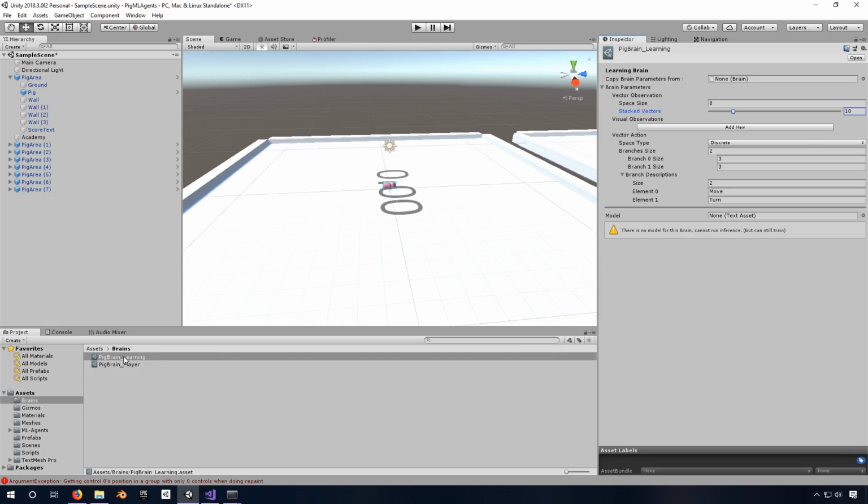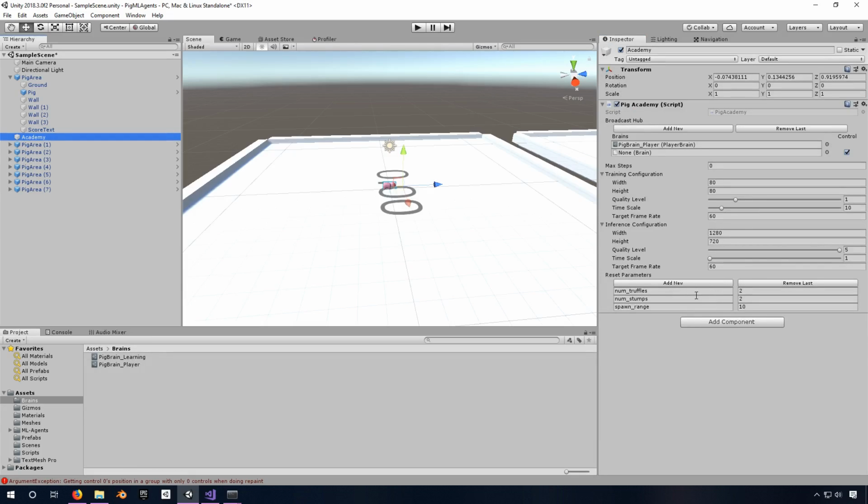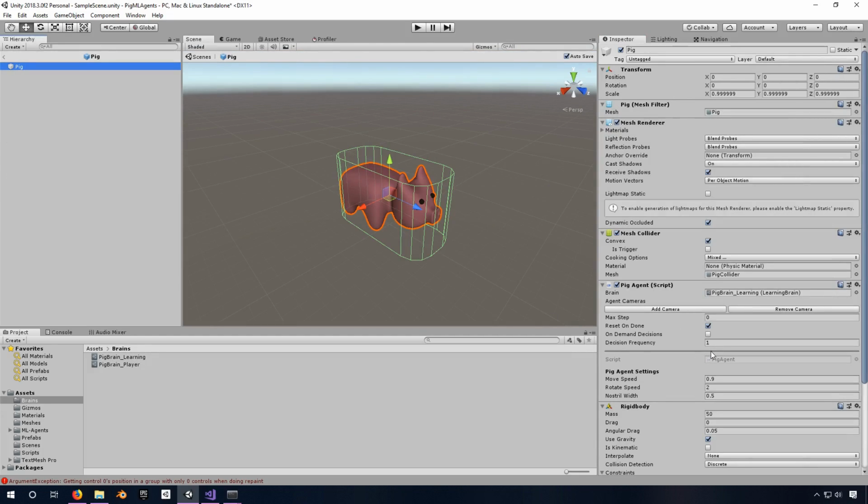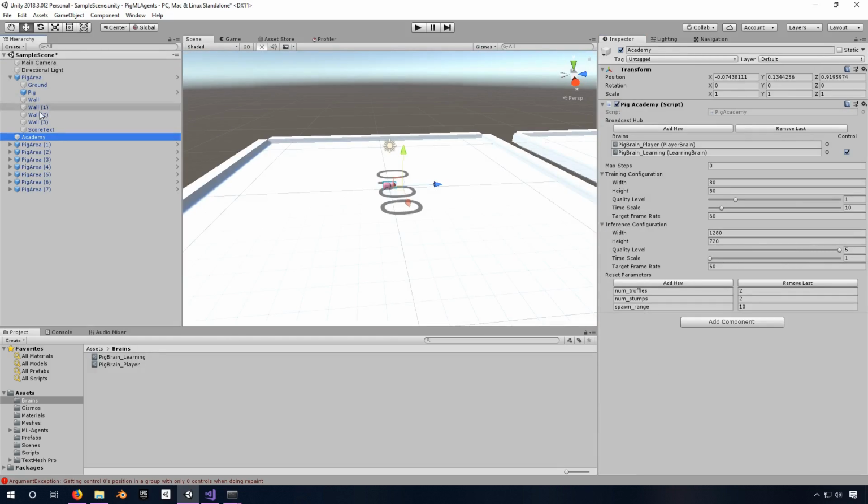Now this learning brain needs to be hooked up in two places. One is in the Academy. We will add it to this list. I had it in here. You may have to hit add new to get that slot. And then we're going to check this control box. This basically says that we're going to be able to control it externally from the command line that does the training. And then also the pig. So I'm going to open up the pig prefab, and I'm going to make sure that this brain here is set to learning. I did this previously, but you're going to want to set this to learning, and that's what's going to allow it to actually learn.